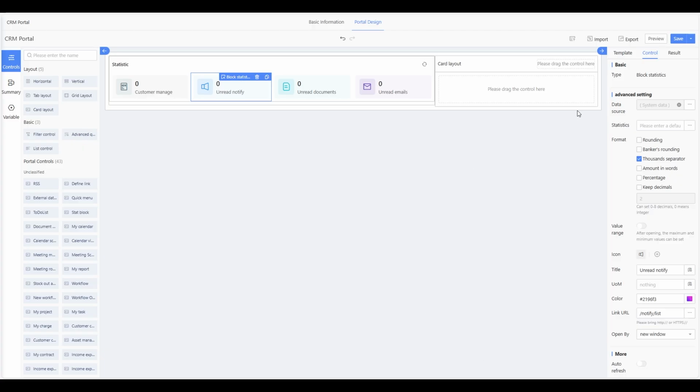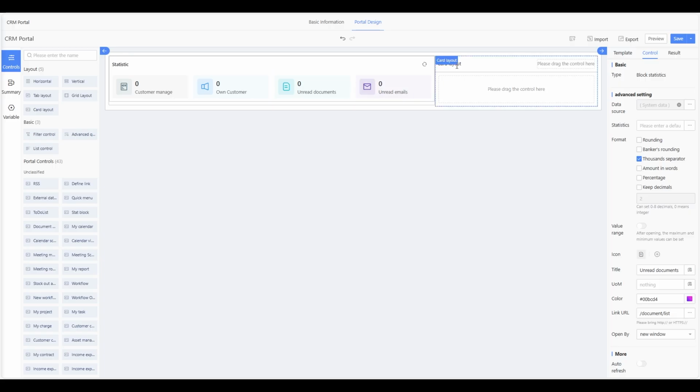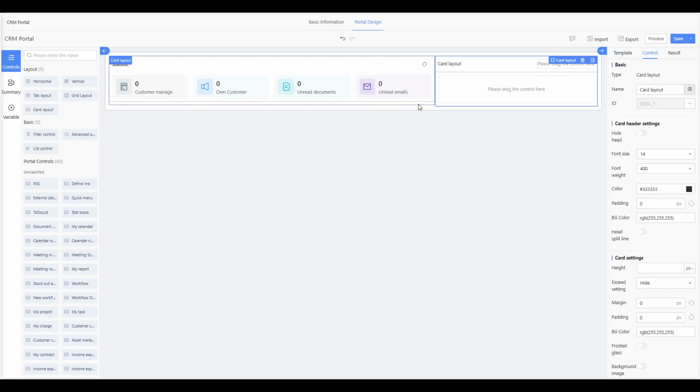All right, and for the notification, maybe you change it to your own customer, and so on. So both of these also currently have different system data already linked to them. If you want, you can change it. And the other one, this card layout.